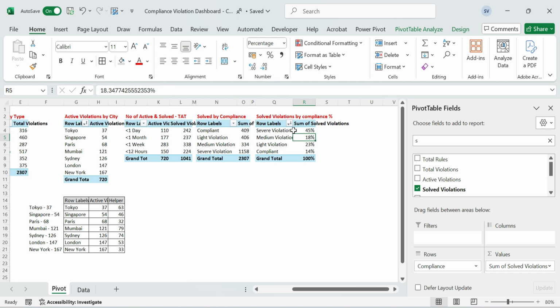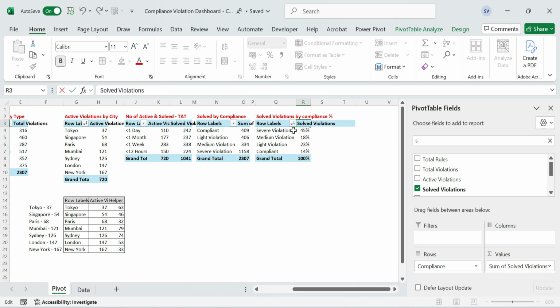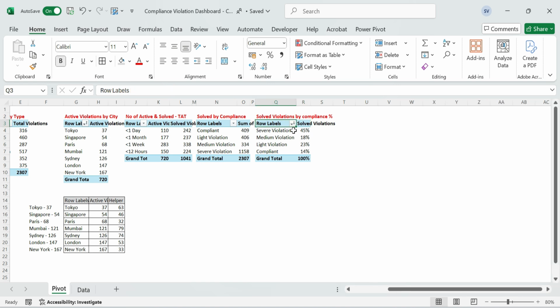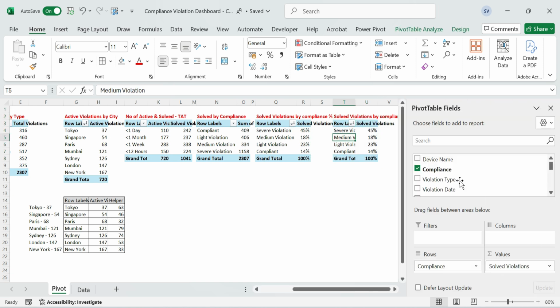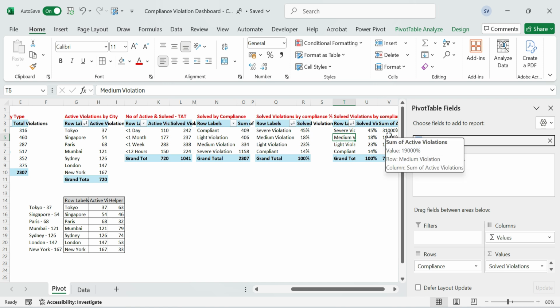Adjust column widths for better readability. Next, create a pivot table for Violation Status by Compliance. Copy the pivot table and paste it. In the Pivot Table Fields pane, keep compliance in the Rows area. Drag active violations, solved violations, and ignored violations to the Values area.